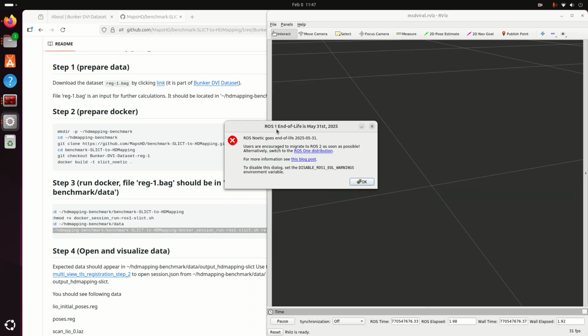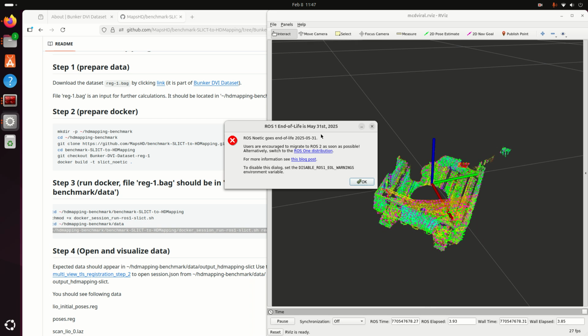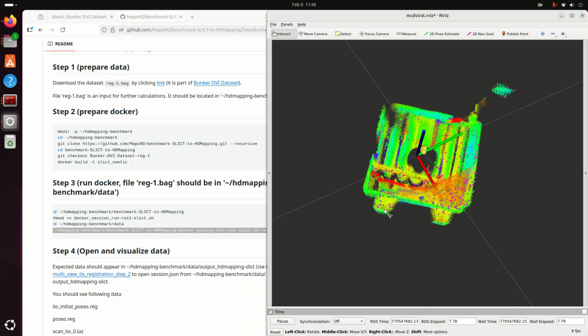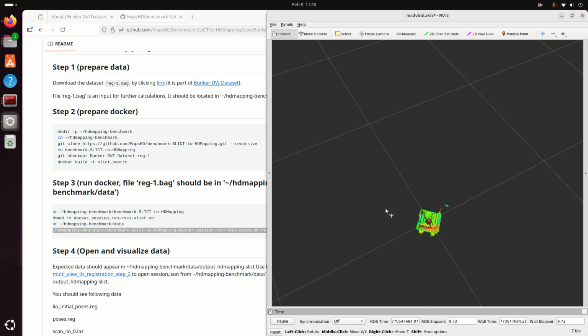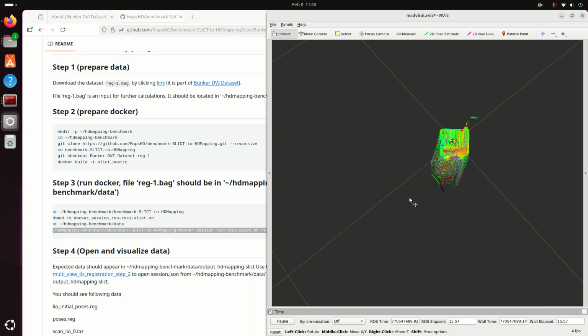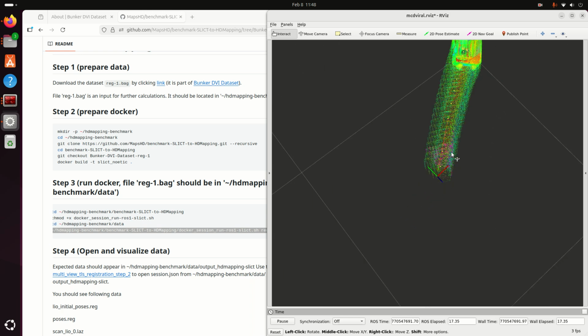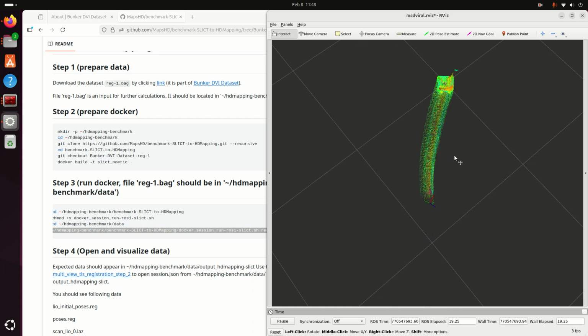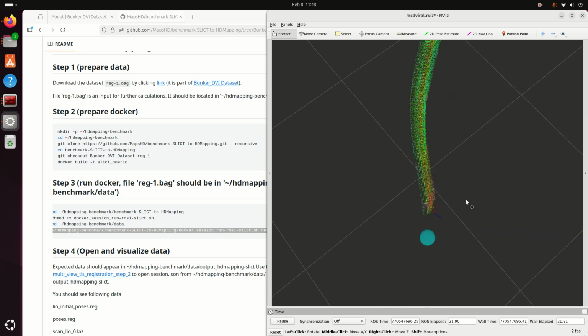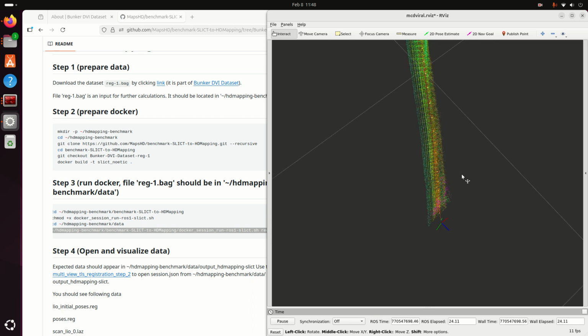First of all, this software is in ROS 1, it is already obsolete, so let's observe if the authors will provide this in ROS 2. ROS is Robot Operating System, so yeah. Okay, so this is the result. It's not so promising, but we will wait.